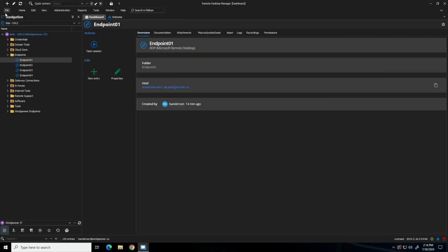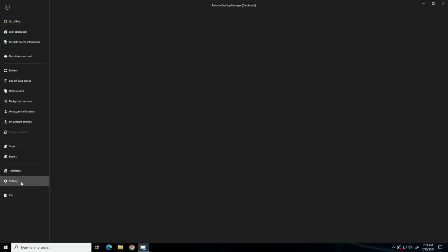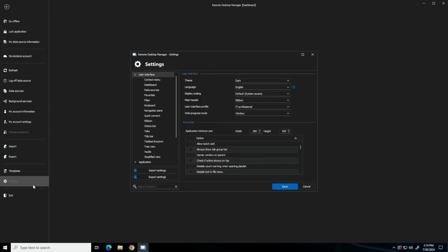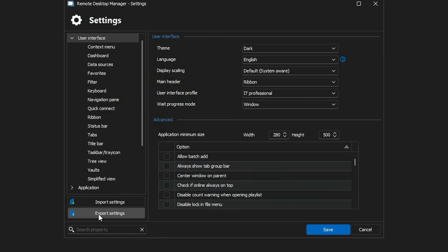So if we go to File again, we can go to our settings, and here we're able to import and export our settings. So every local setting you might have configured here, all of the options, no matter how they've been done. Let's say it's the dark theme and you'd like everyone to have the same dark theme within RDM. If that is the case, then we can export.